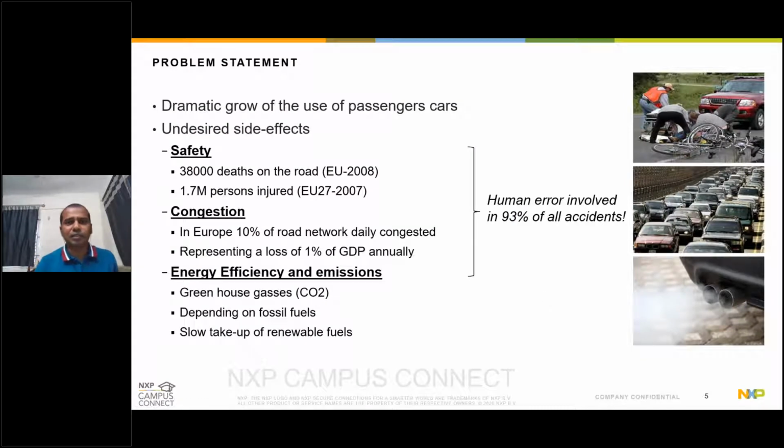Okay, let's go back. If you see this slide, the problem statement is: every year, according to the European Union, a huge number of people are dying on the road due to accidents. And more than that, there are a high number of injuries these accidents are causing. And there are a huge amount of productivity issues due to this, causing GDP issues and many more other problems the world is currently facing.